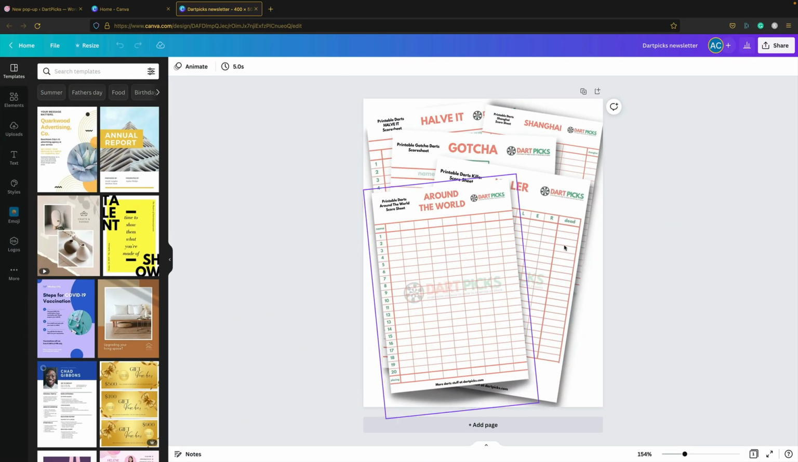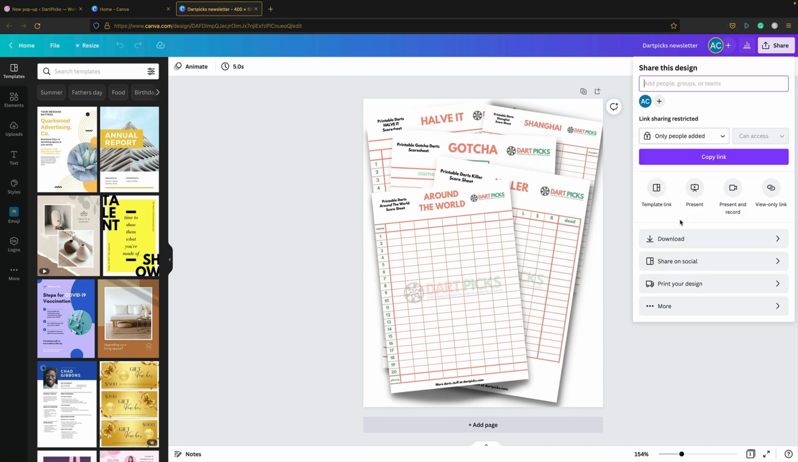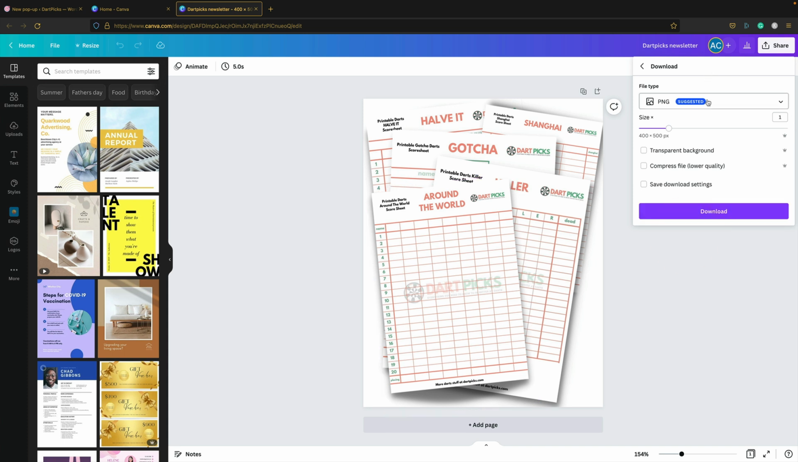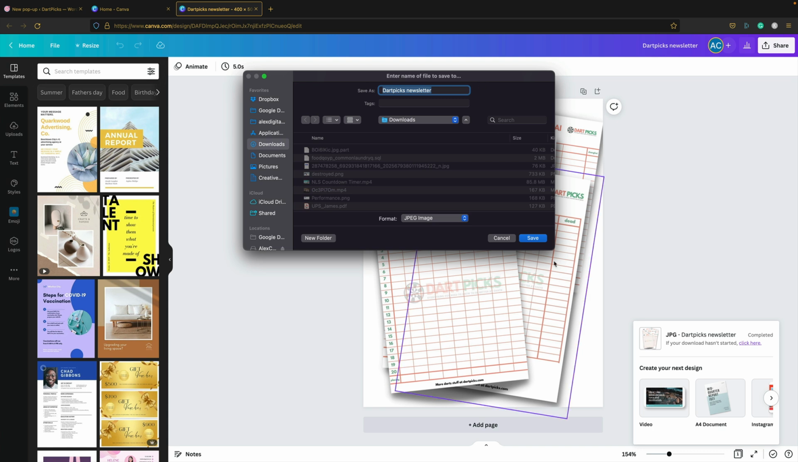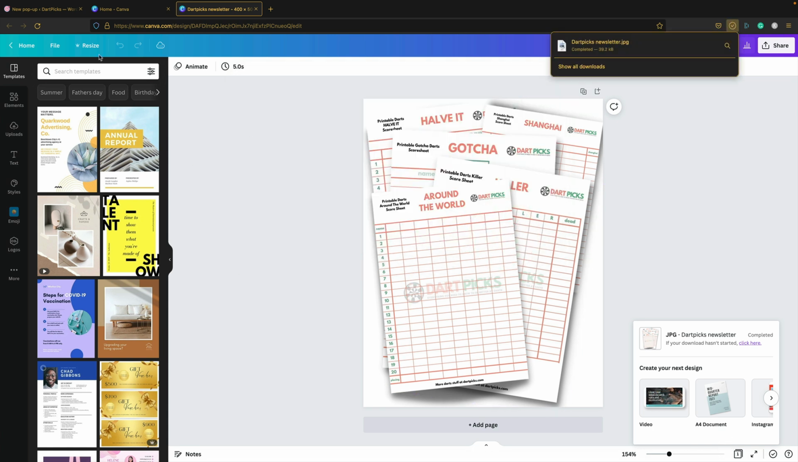Okay, I finished my graphic. Here it is, all done. Looking pretty good, I think. So let's download it. Click download over here. I want a JPEG. That's the smallest file size. There we go. Let's save it to the computer.